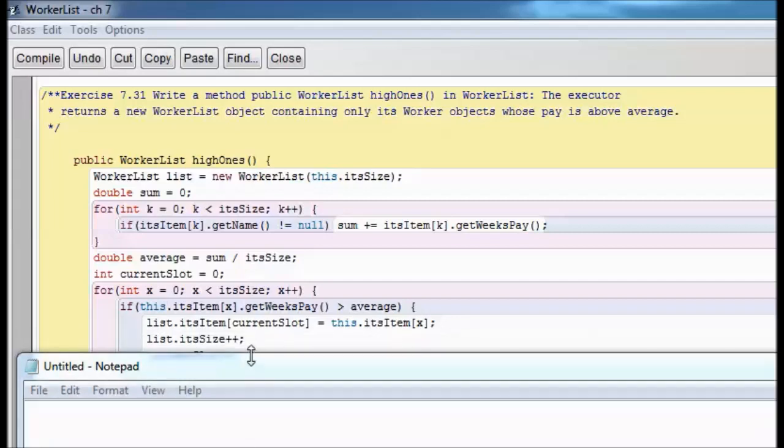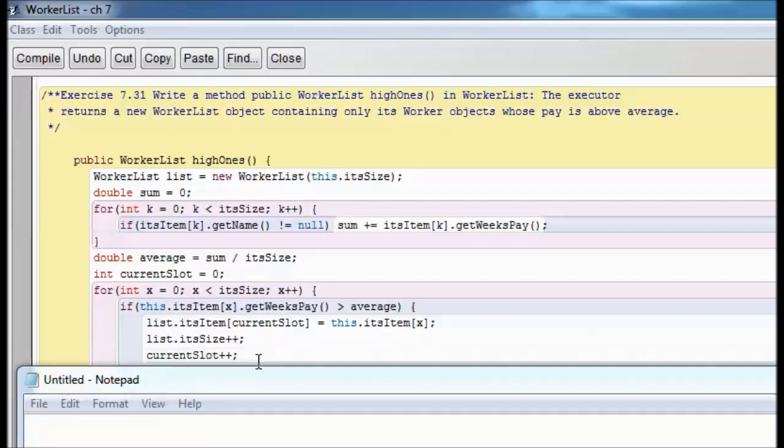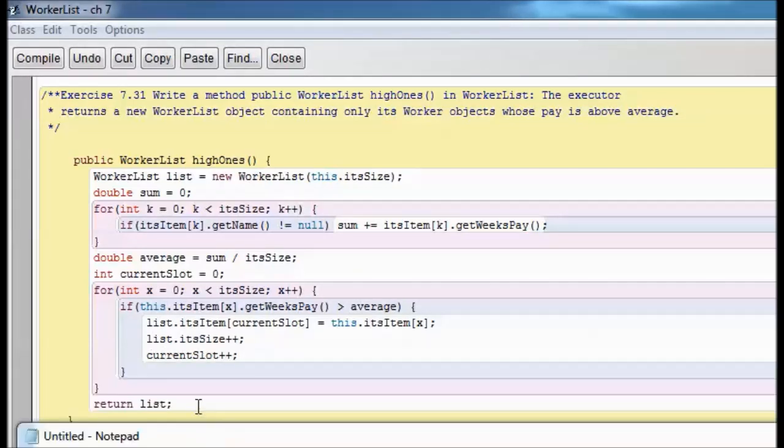If we add the name to the list, we have to increase the list size, right? So we increment to the next item. We go to the next current slot. And finally, when we're through with the list, we can now return our new list with the highly paid workers.